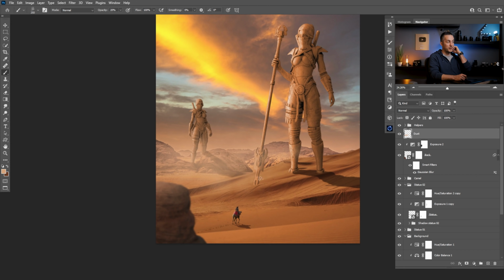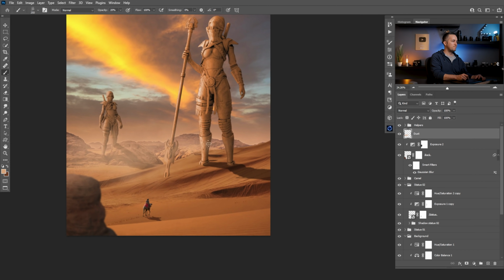Oh, what I forgot to add is the shadow of this spear. You probably already said that to yourself. Oh, where is the shadow from the spear? But it will be there, don't worry.